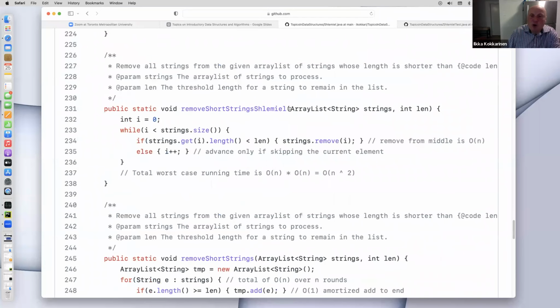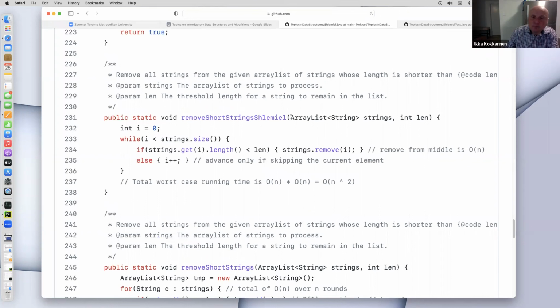Here's a problem involving the array list. This one is illustrating that if you have two nested for loops, the fact that the inner loop is hidden inside a method call doesn't make that loop non-existent. It looks like it isn't there, but of course it is. Given an array list of strings and a length threshold, remove all the strings that are shorter than the length threshold. Let's say the length threshold is 6. So remove all the strings whose length is less than 6.